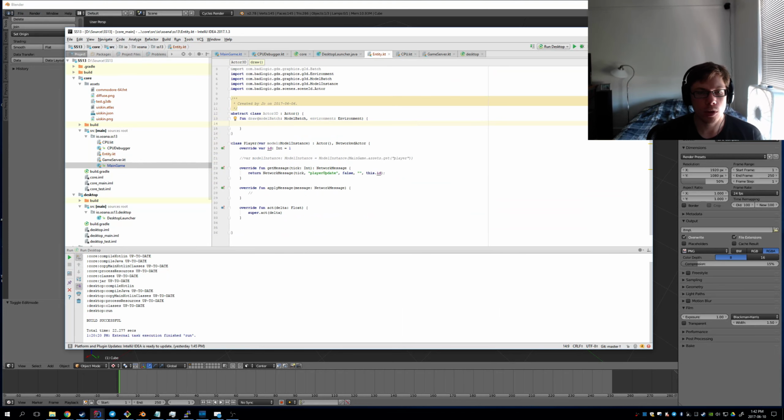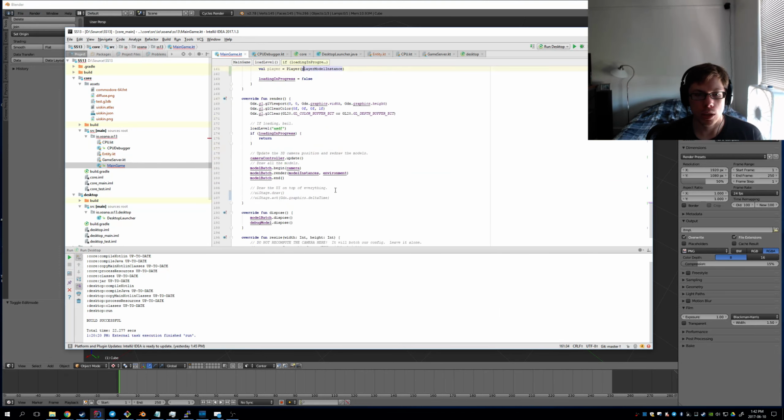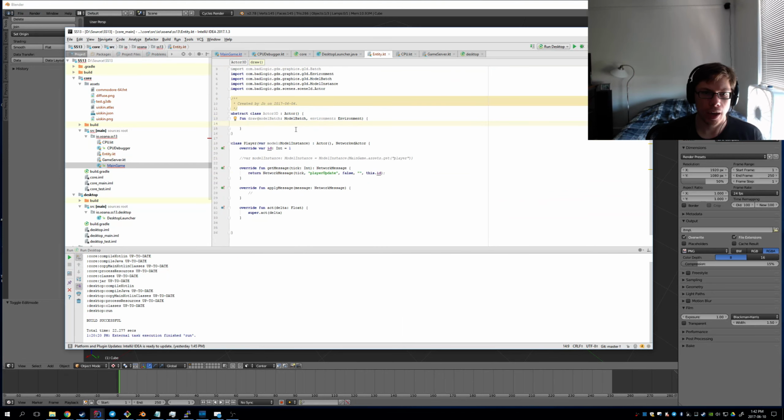So, let's write draw. I'm assuming that the draw call has started here. Probably. Yeah, so the model batch calls render on all the instances. So the actor might have several sub-objects they want to call, and as long as model batch calls begin and end, we're going to be okay. It's not going to generate a ton of draw calls. So we'll just do modelBatch.render. This is abstract.